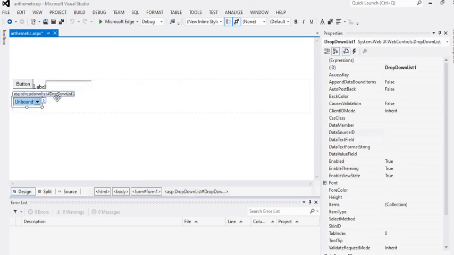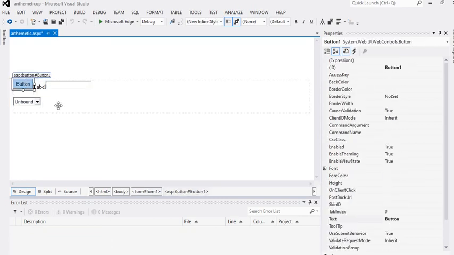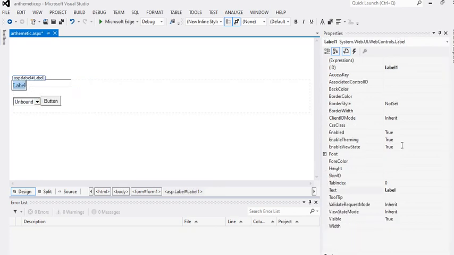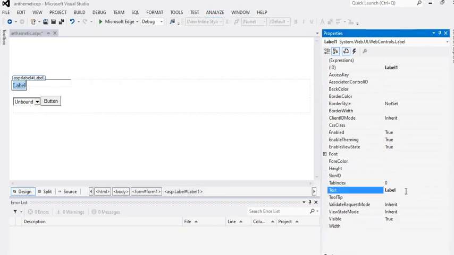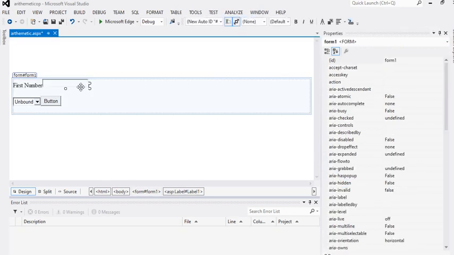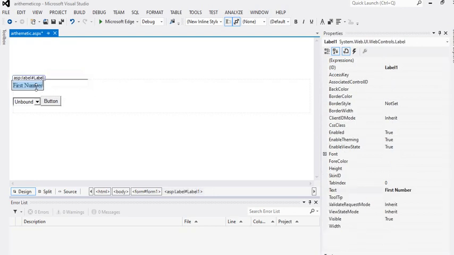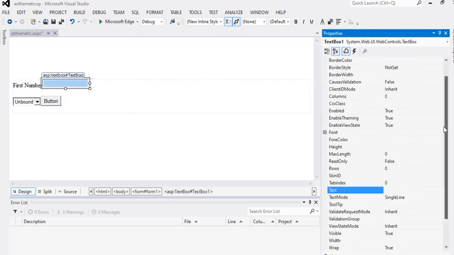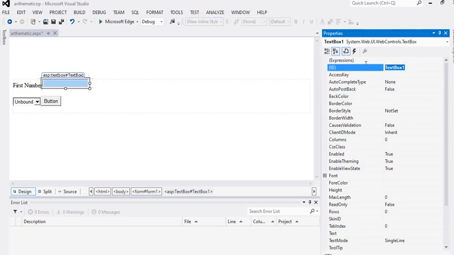Okay, let me bring this one down. So let me start with entering the first number. I go to the properties, type first number at the label control. First number. And then that's good. Then name first number. Name this one as num1. This text box ID to be num1.